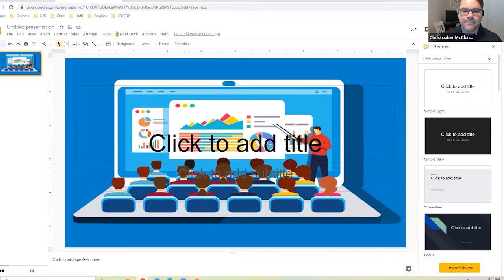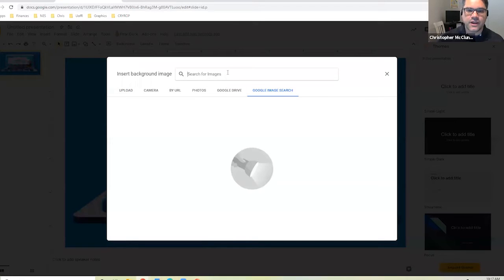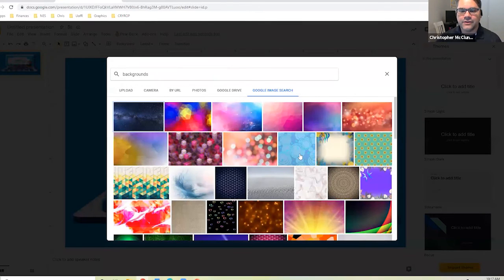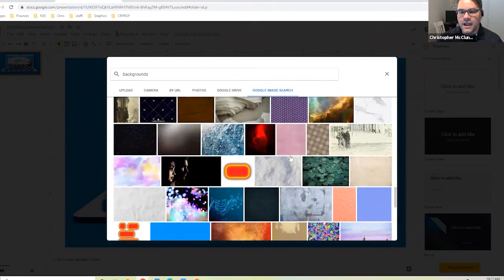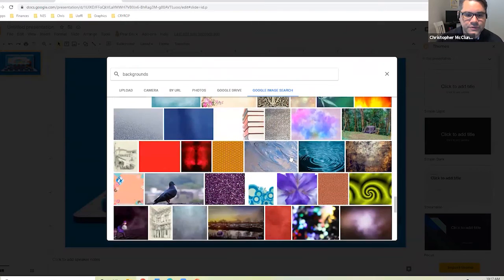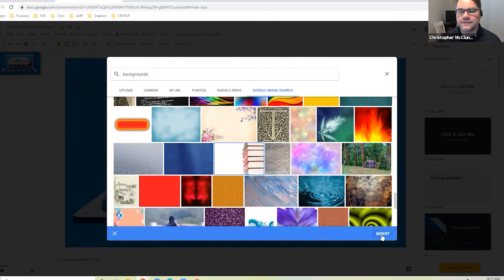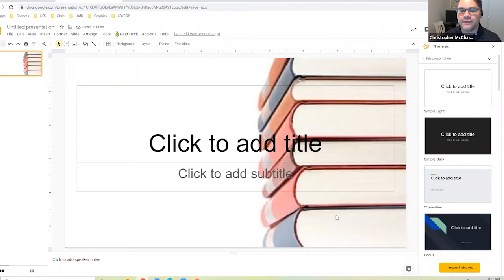But let's say you want to use a background, but you didn't want to use a picture that you made, you wanted to search for one. So you can go to background and then click on Google image search. This one I love, I use it often. And you can even just type in backgrounds and Google will go through and search for just backgrounds like crazy. Let's say I wanted to use, I don't know, we'll do something with books. Books are cool. And there we go. So now that book background is now my background for my presentation.